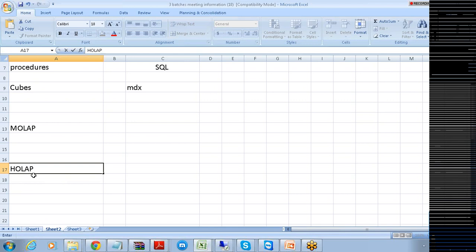That means any reporting tool, please follow carefully, has the capability of talking to MOLAP databases with the help of MDX, and it also has the capability of talking to relational databases through SQL. Such tools are called HOLAP tools basically.